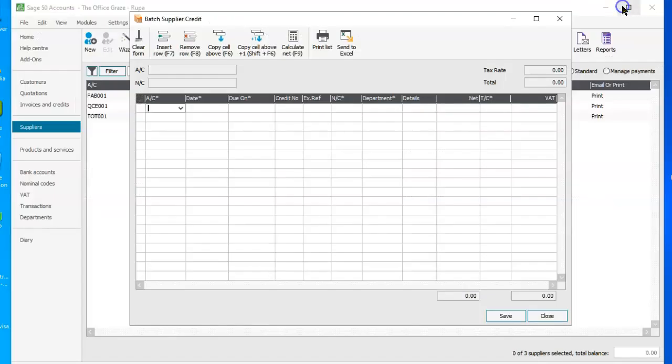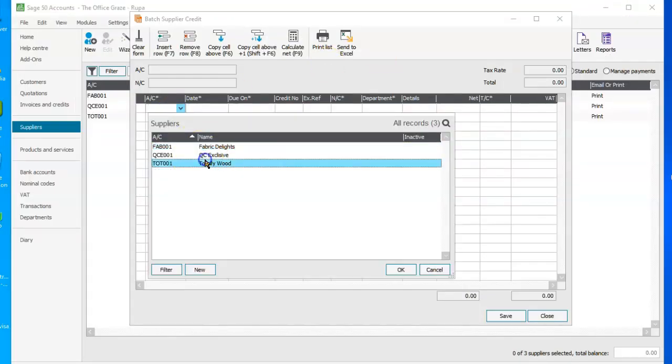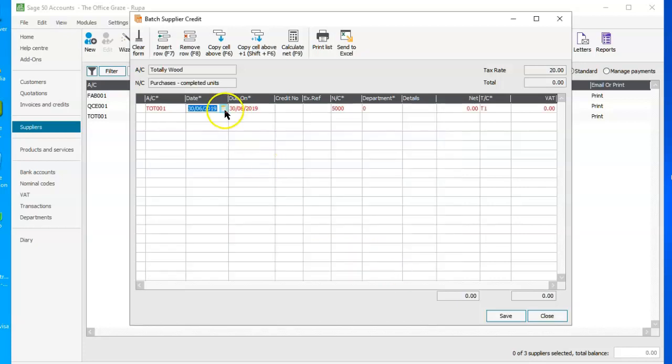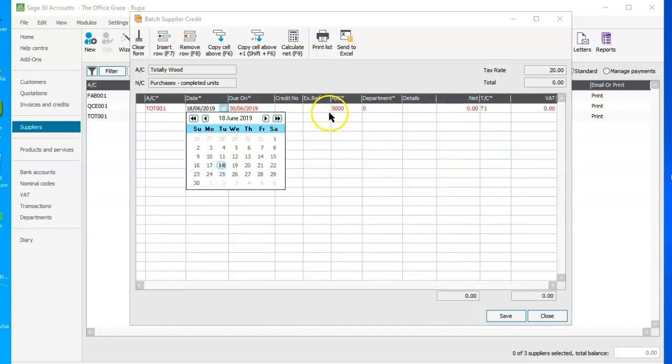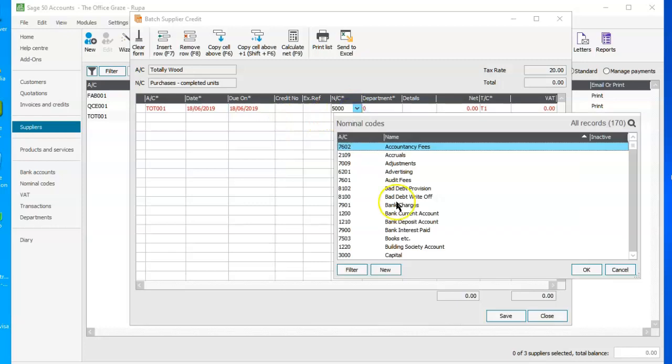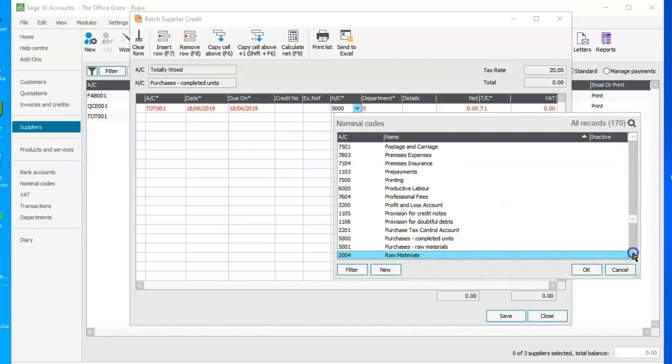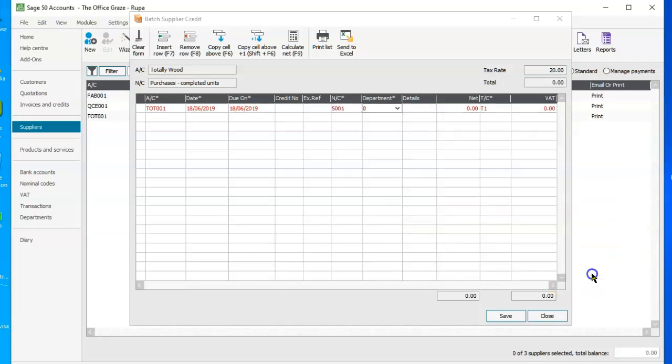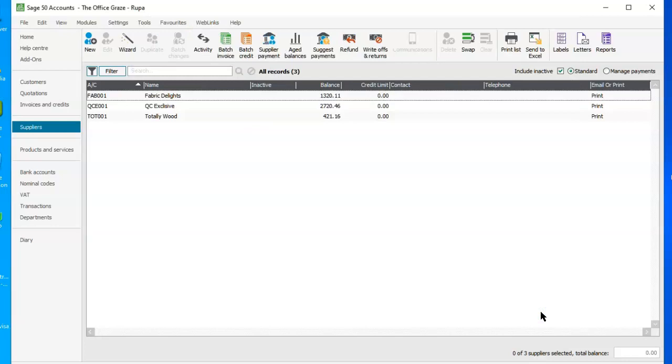So 18th of June, totally wood. Purchases raw materials, P. Scroll down to find your account. There you go, purchases raw materials. Credit note number is PRECN3 and the amount is 102 and the VAT is calculated automatically. Save this and close.